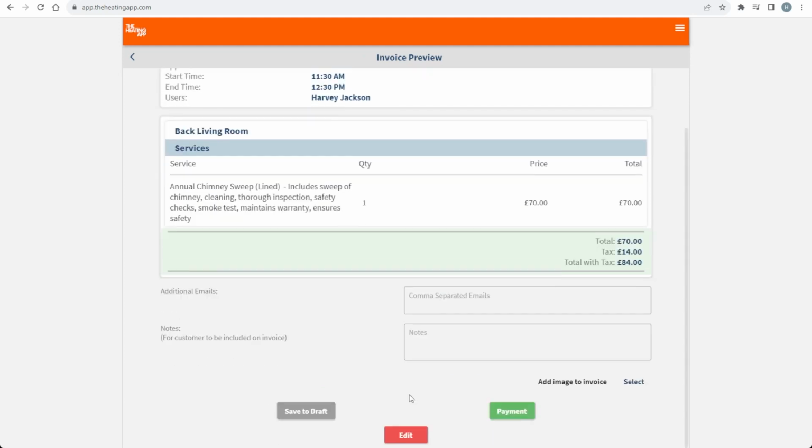From here, you can add any additional email addresses to receive the invoice. Any notes or images to be included on the invoice can be added here. You can save it as a draft invoice to edit later, or click the Edit button to add any additional services or proceed to payment.